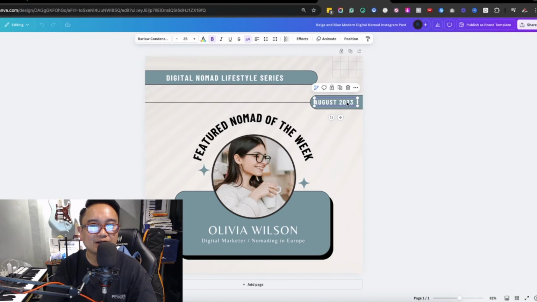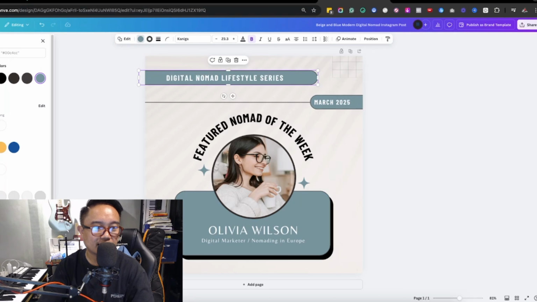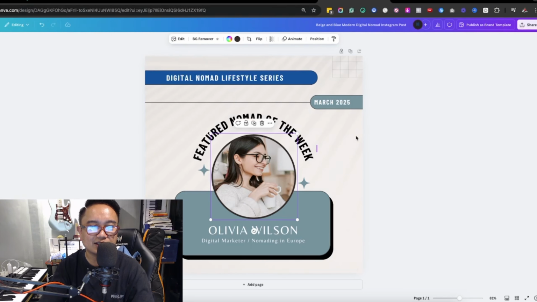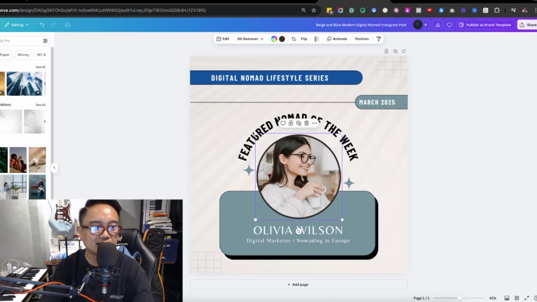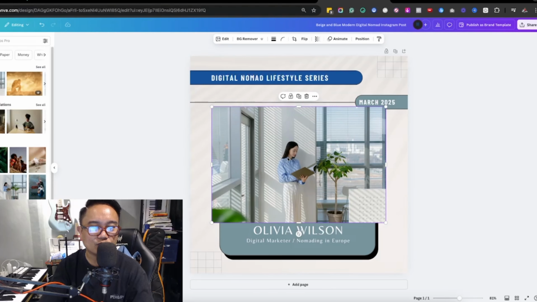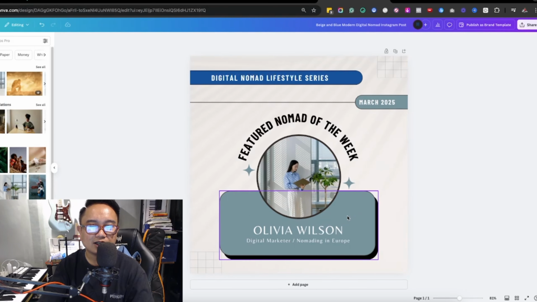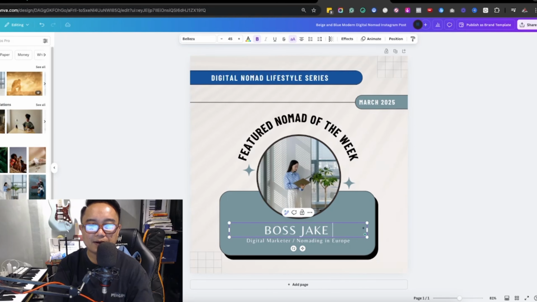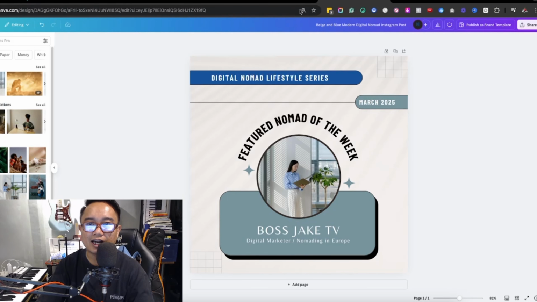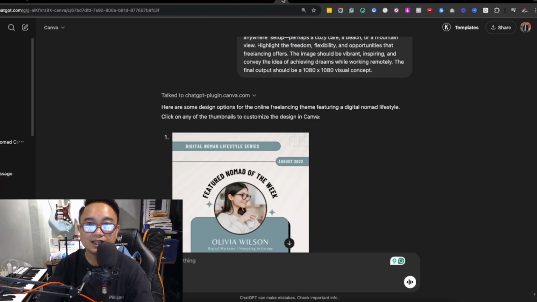Pwede mo itong ma-edit. Let's say for example, you're gonna change this to February, diba? Or March 2025. Yan. Of course, pwede mo ma-change yung mga colors depende sa branding na gusto mo. Yan, for example, like that or this one. So, ikaw na yung bahala. Obviously, you can change this model dito. Pwede mo ma-change dyan. So, change ka lang ng image and then the picture, whatever picture that you want, you can drag it here para maging okay siya. You can change it here to something like that. So, napaka-simple, napakadali na lang po ng Canva sa ChatGPT.